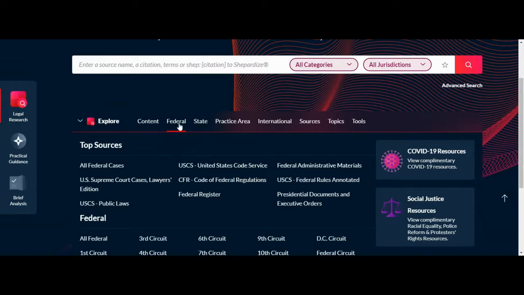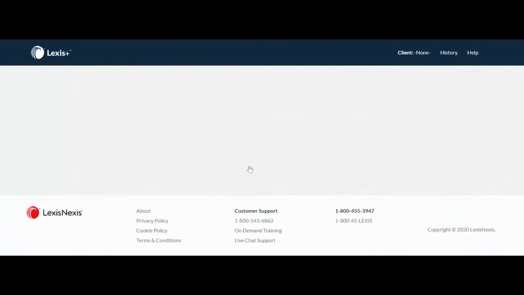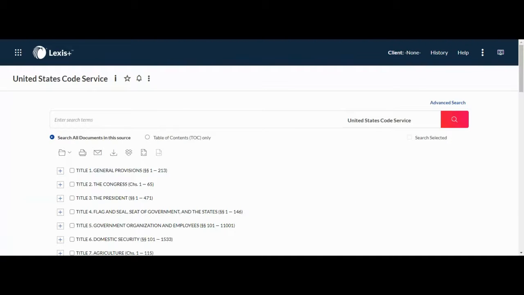Now, I could drift through here, find federal, and then go down and find the U.S. Code Service if it wasn't already up. But since I use this a lot, it pops up as one of the things that I use. Otherwise, you could start with content, federal, and find this. So the most specific way to find statutes is the U.S. Code, which is the statutory code of the federal legal system. So I click that and I go in.